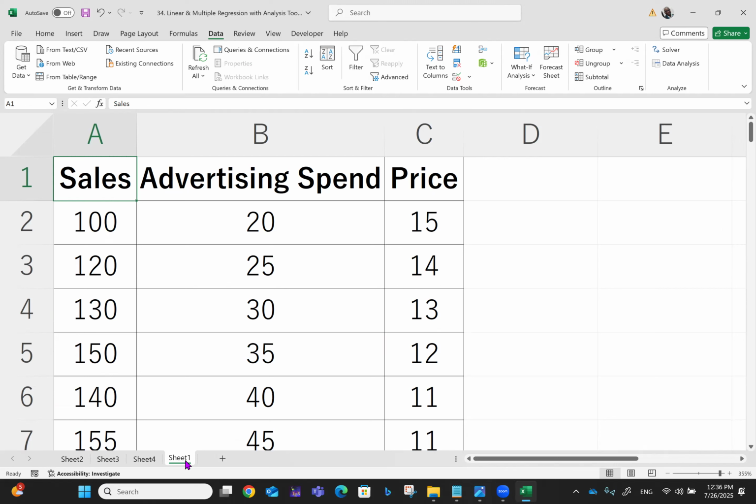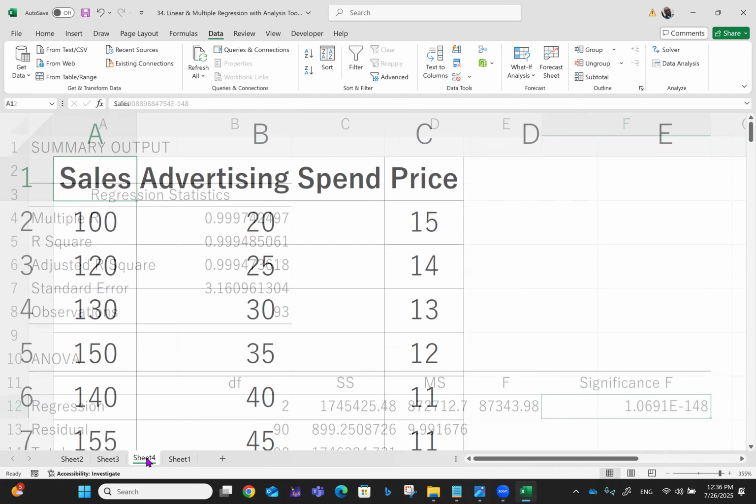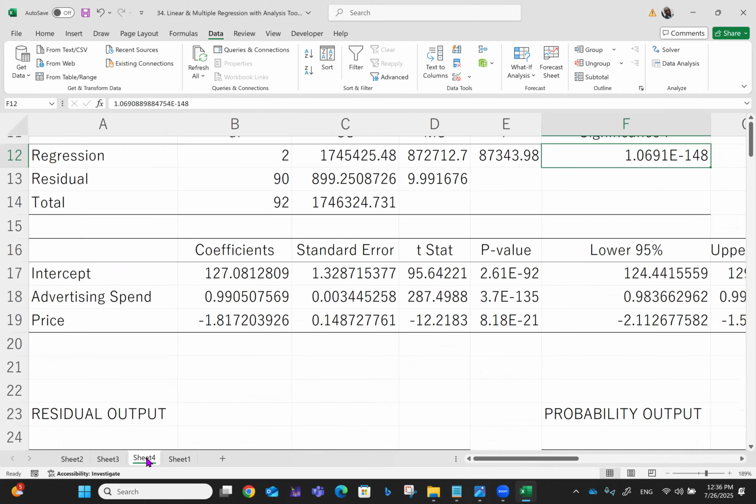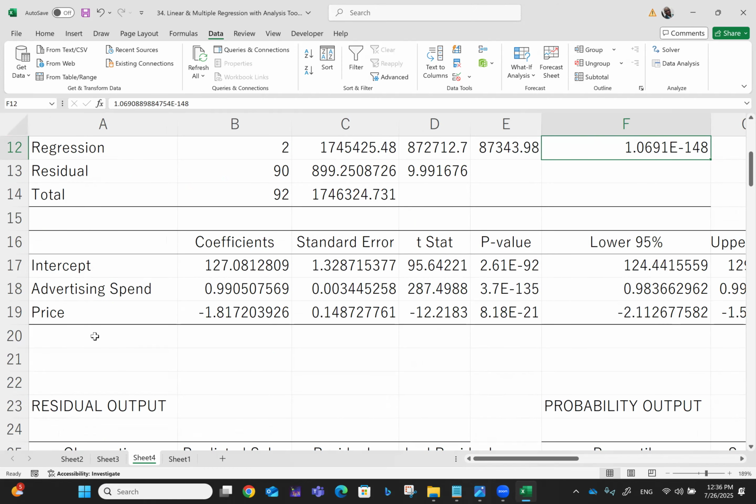However, users should be mindful of its limitations and complement Excel with other tools for advanced statistical modeling when necessary. Now, when you're done with this analysis, what can help you is, just like I said the other time, you can begin to use this as a formula, where you can say that advertising sales is equal to minus 1.81 times price plus 0.99 times advertising spend plus 127. And then that can become a formula you can use to predict.